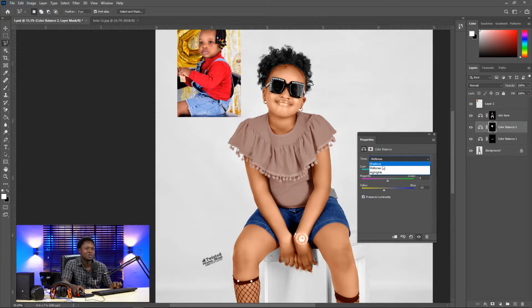Then go to the shadows and do the same thing, and add a little yellow also. Then go to the highlights and do the same thing. You can put more from the highlights. Okay, let's say this should be enough, and then go to the shadows again and see if it's going to remove or add. Isn't it amazing?